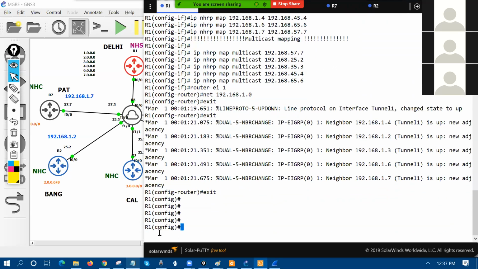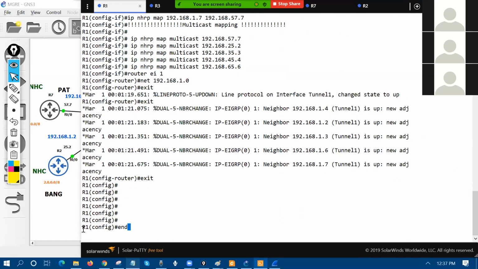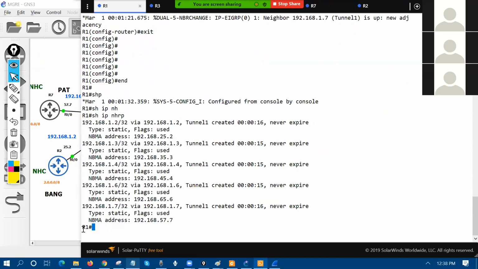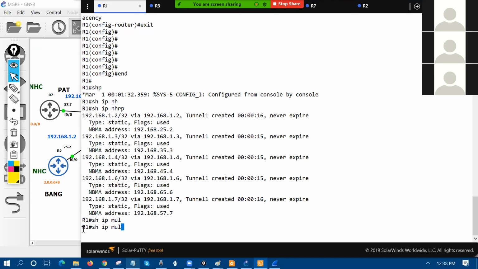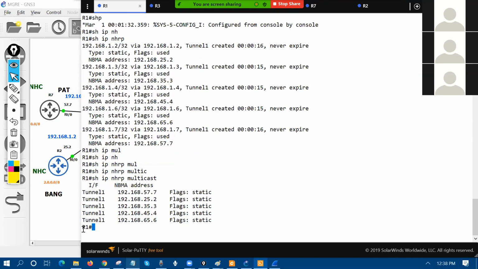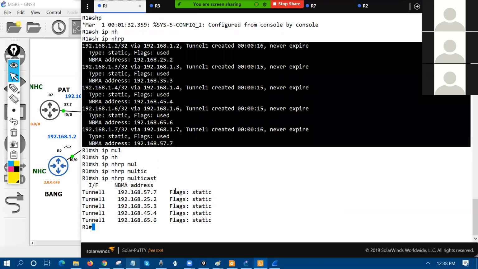So now if you just have a look, guys, show IP NHRP. I have a unicast mapping at the same time. Show IP NHRP multicast. I have a multicast mapping. And every mapping is unicast, the static way. This is the unicast mapping, that's the static way, right? At the same time, I did the multicast mapping the static way.